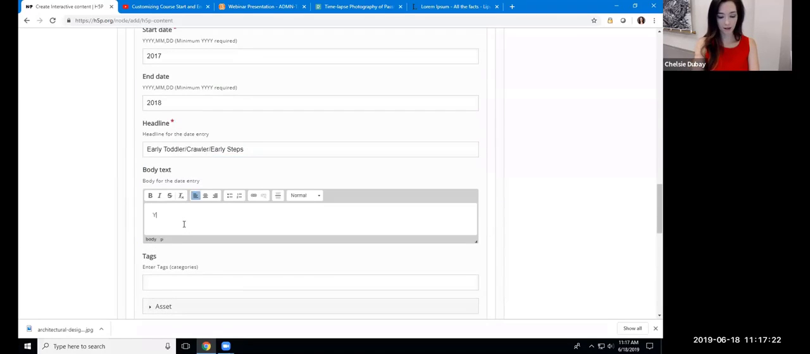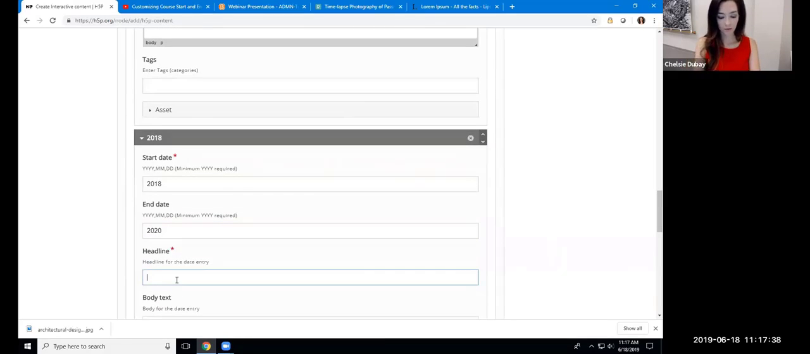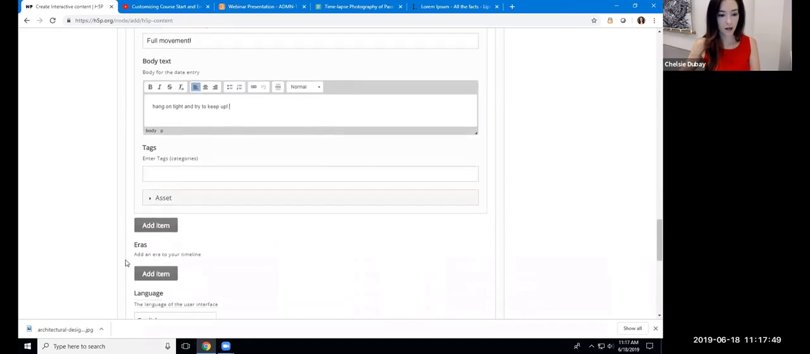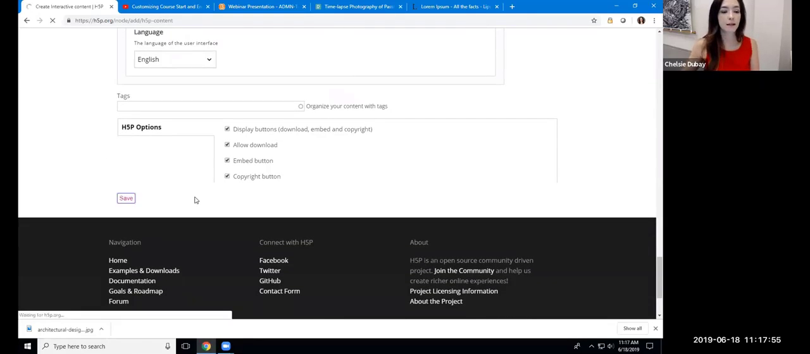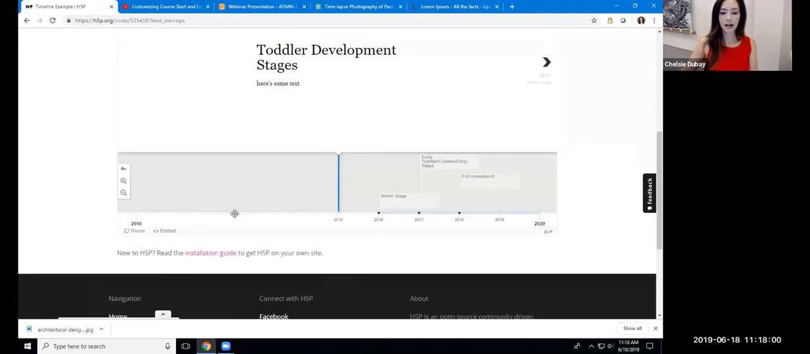Okay, and some other things here. Then I'm going to add an additional item that is 2018 to 2020, full movement. I have a 3-year-old, obviously. I'm going to just save that, and see if I like how it looks.